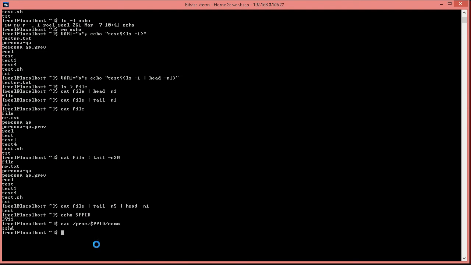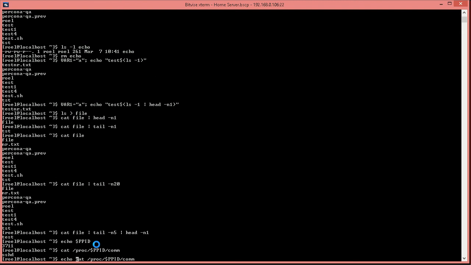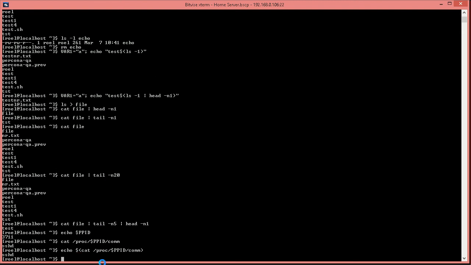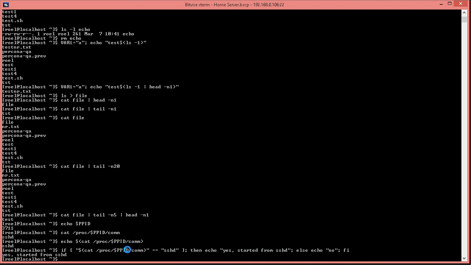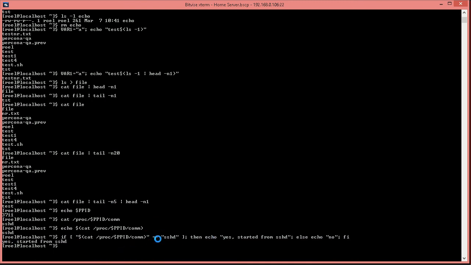So, how about if we encapsulate this and say execute this within a subshell, and we can take this a bit further, and we're going to just have a slight introduction here to the if command. If SSHD, echo yes, started from SSHD, else echo no. Okay, so we can confirm that a particular process was started directly from SSHD as an example.